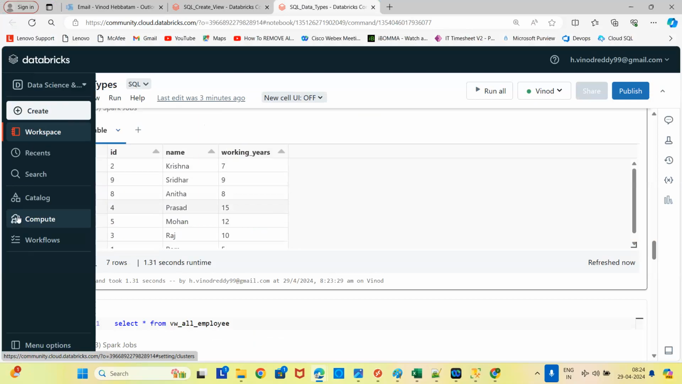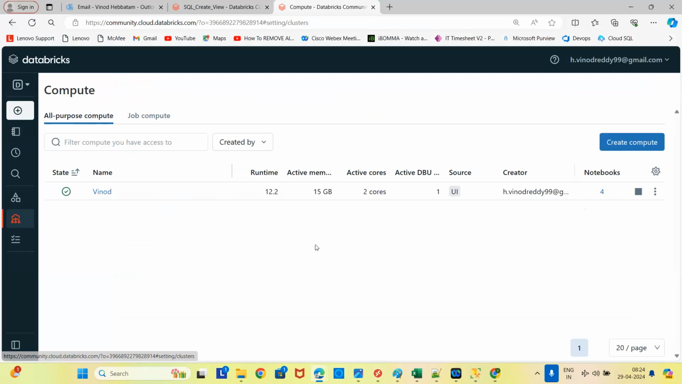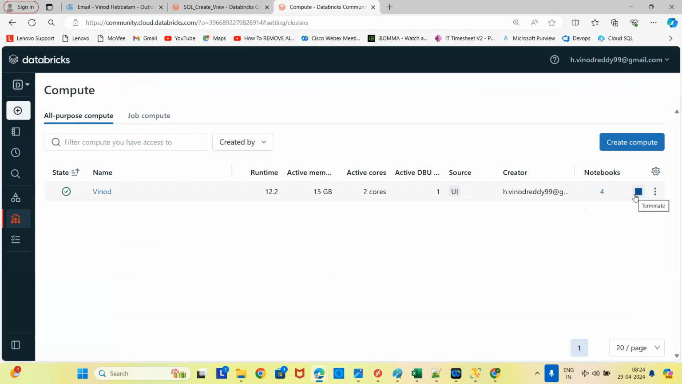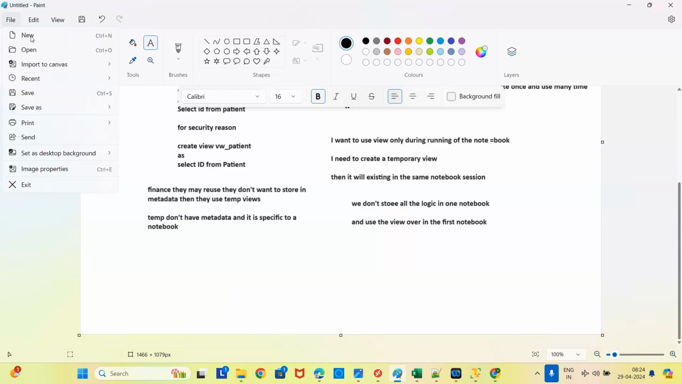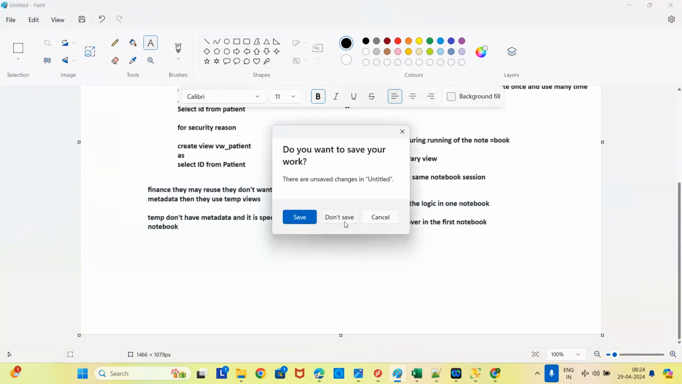So when do these global temp views go away? When I stop the cluster. If I stop the cluster, global temp view will not exist, but view exists. View will exist. We'll see the difference. I'll write the difference so that you'll understand.